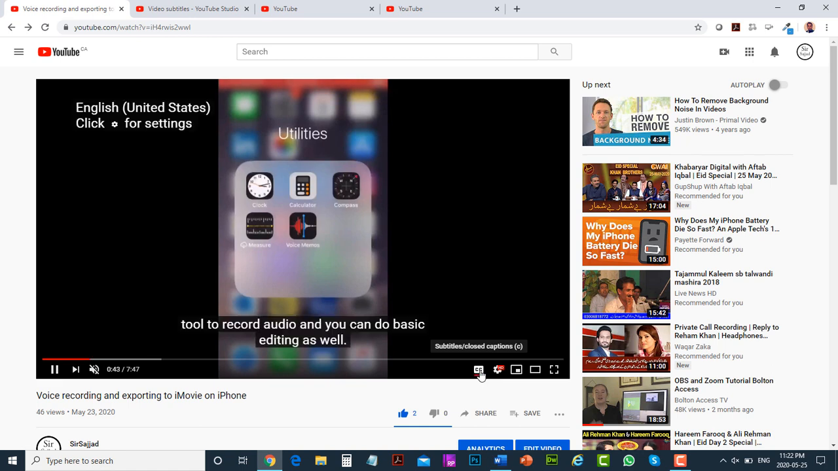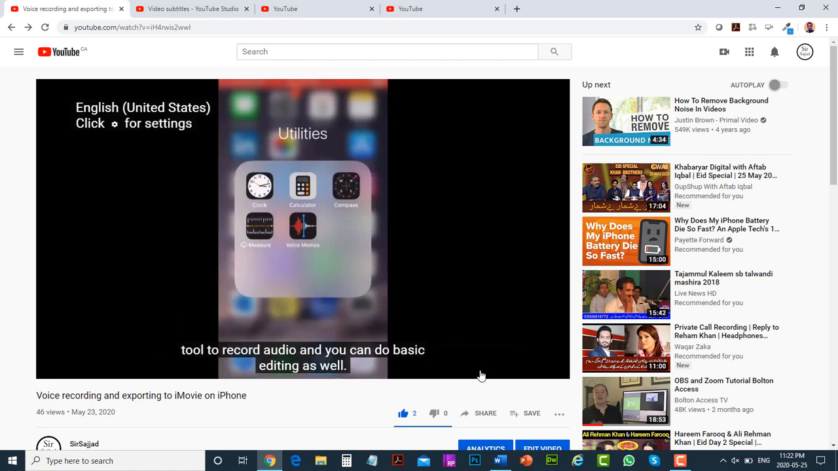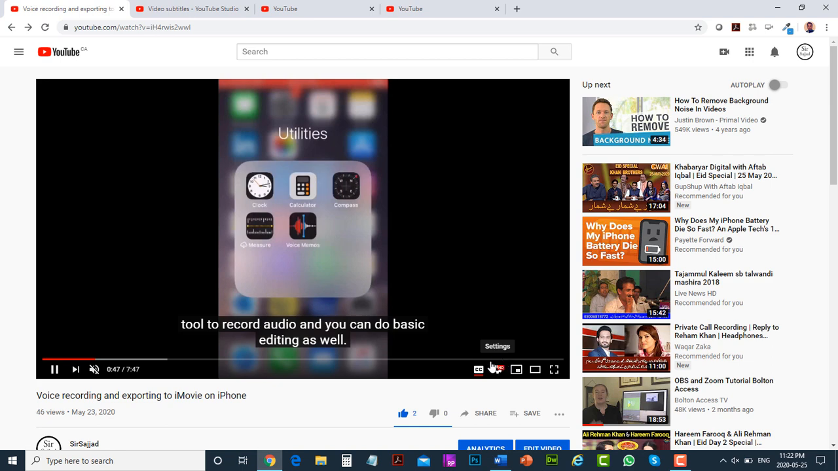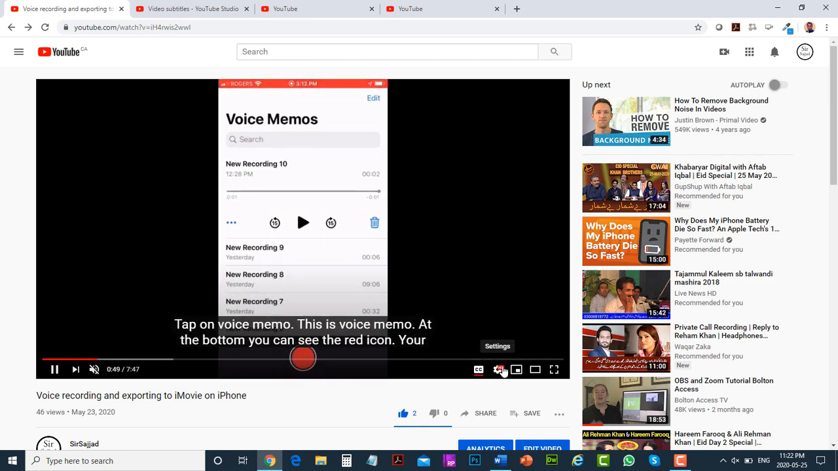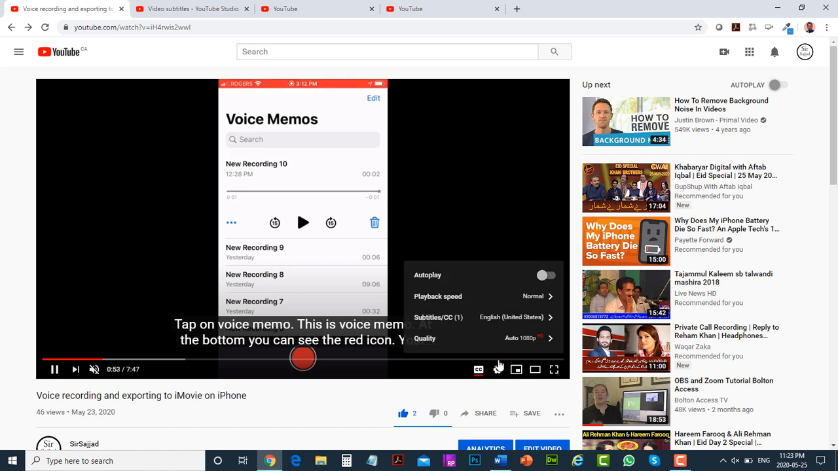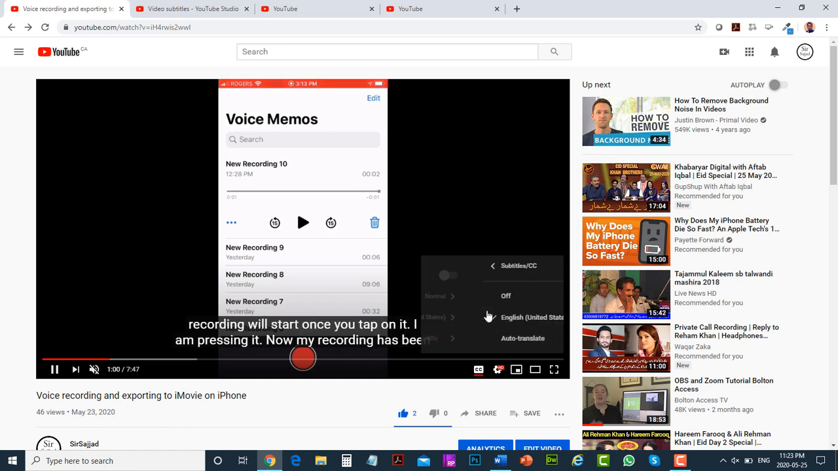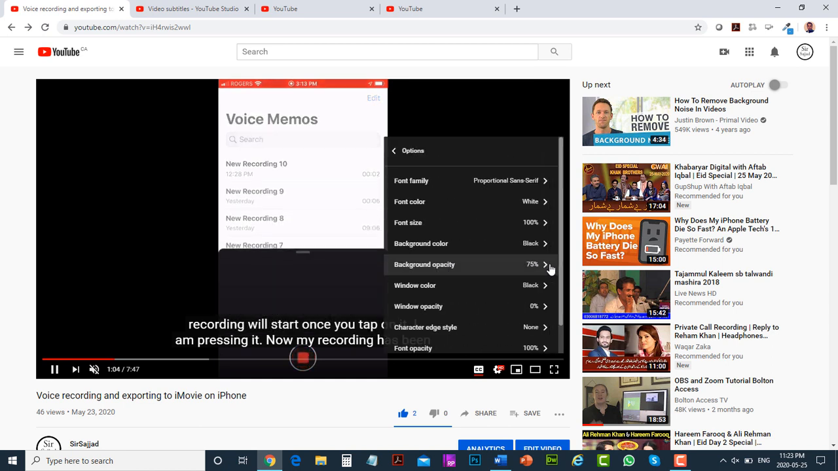Okay. And also you can change some settings. So on the second button, the settings button, you can click, and then from here you can, let's say, click on this subtitle and then click on these options. From here you can change the options. You can change the font size if it is too big or too small. You can change font color, background color, so you have full control in your hand.